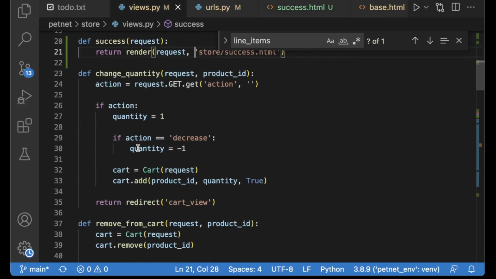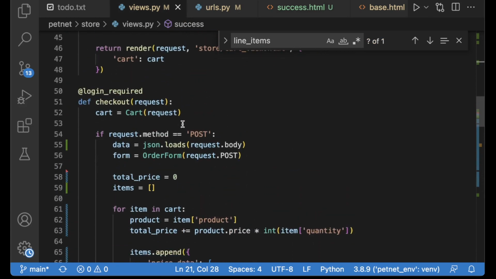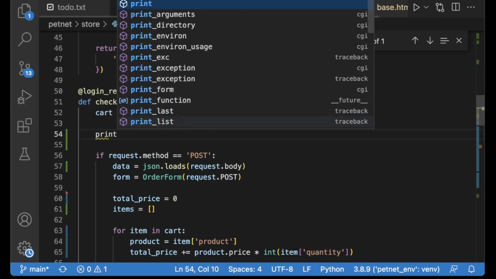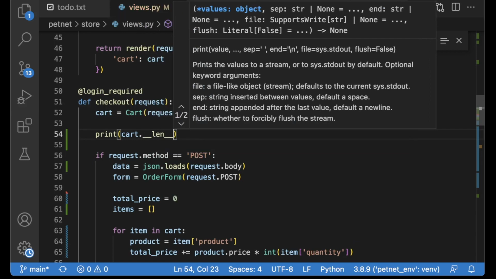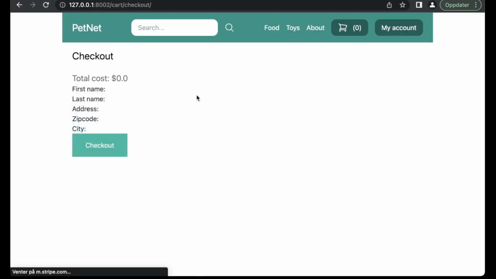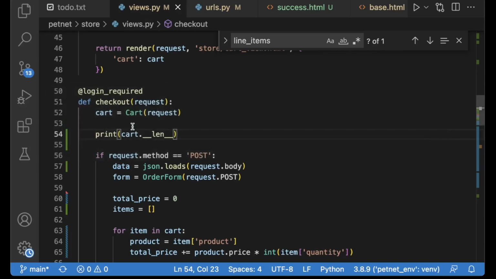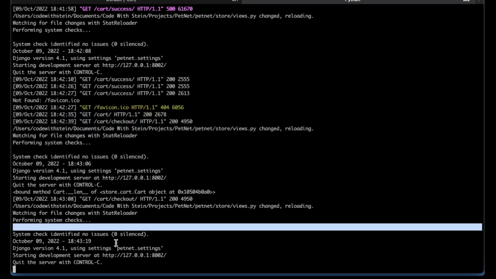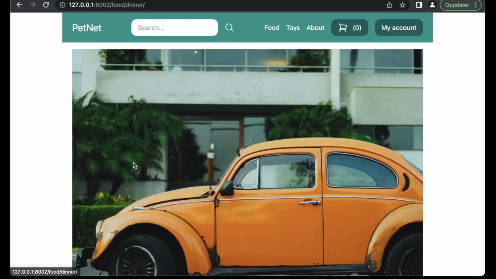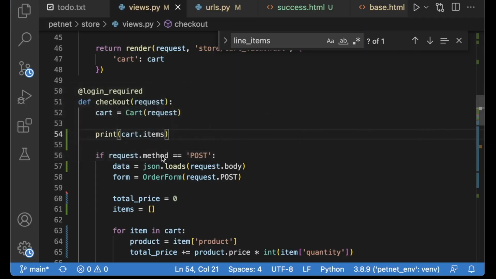So to do that we need to go to the checkout view. Then I think I can say, check print cart.len. Maybe. Let me try this. Refresh. Okay, that is not correct. Cart.items. Just want to see what this is. This is just empty. Maybe if I add the product, then go to checkout again, has no attribute items. Okay.